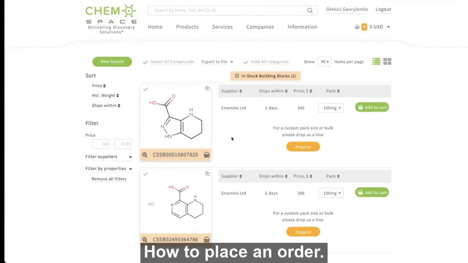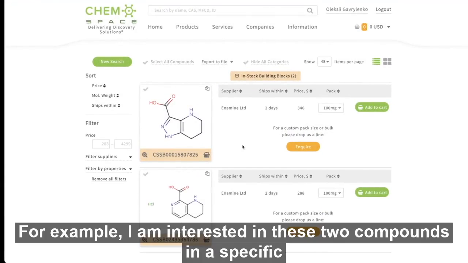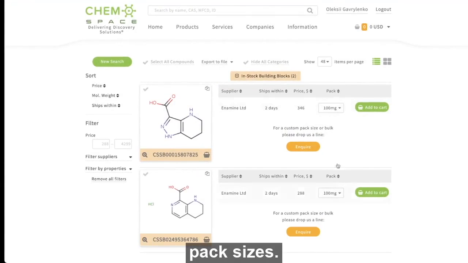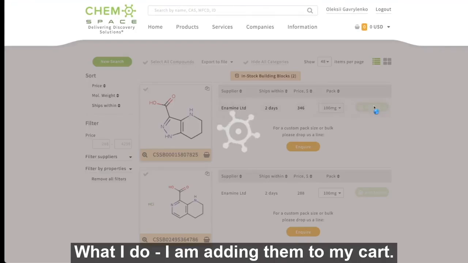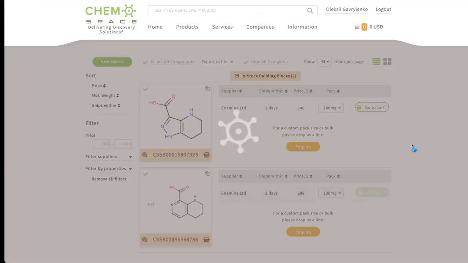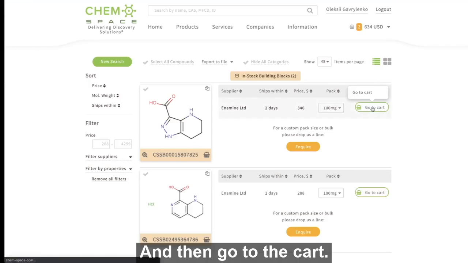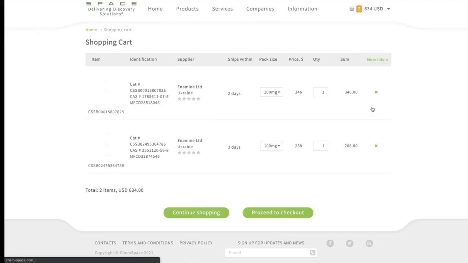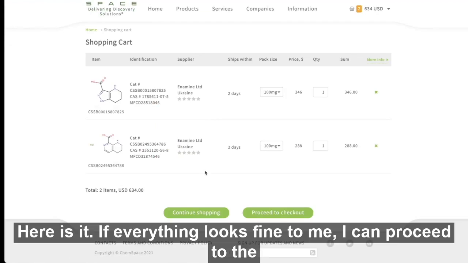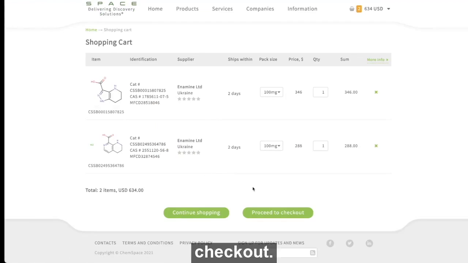How to place an order. For example, I'm interested in these two compounds in specific pack sizes. What I do, I'm adding them to my cart and then go to the cart. Here it is. If everything looks fine to me, I can proceed to the checkout.